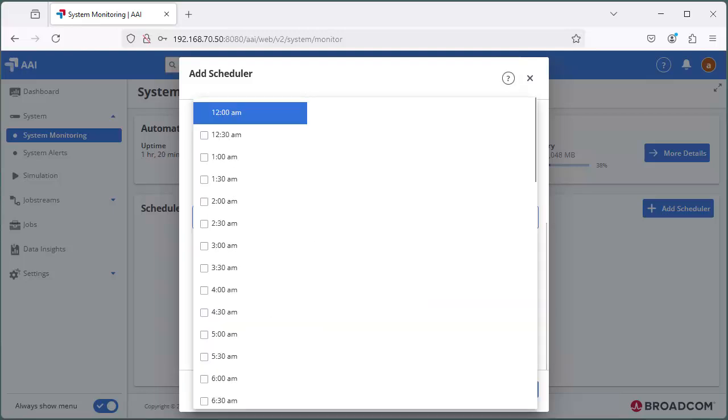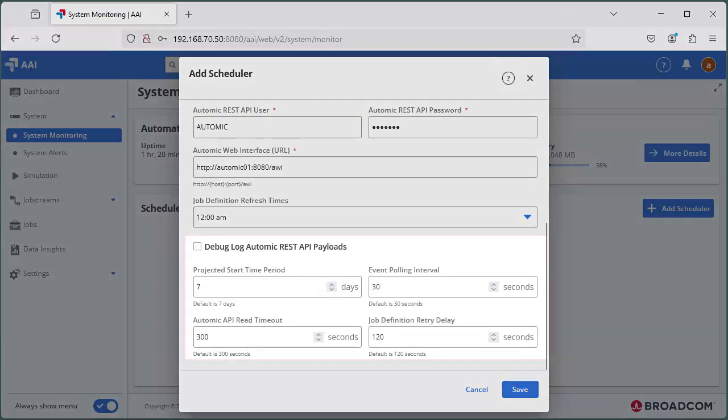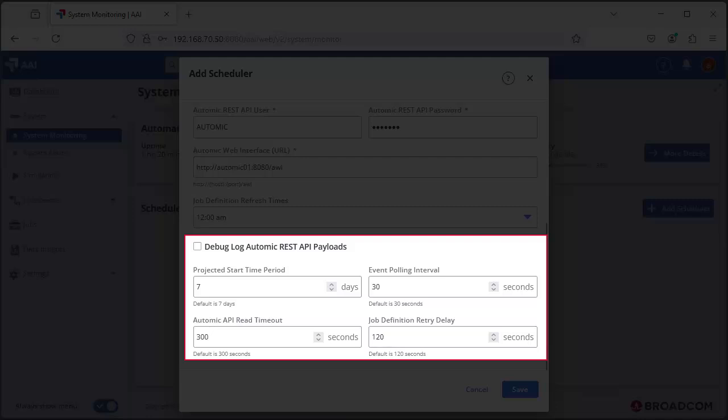You're currently set up with a once-a-day acquisition of definition data. If you'd like to increase this, simply check the boxes that you need. If you check the REST API debug function, you will generate a log of the REST API outputs. The projected start time period determines how far in the future you want to go in collecting forecasted jobs. The default is set to 7 days, which is acceptable.